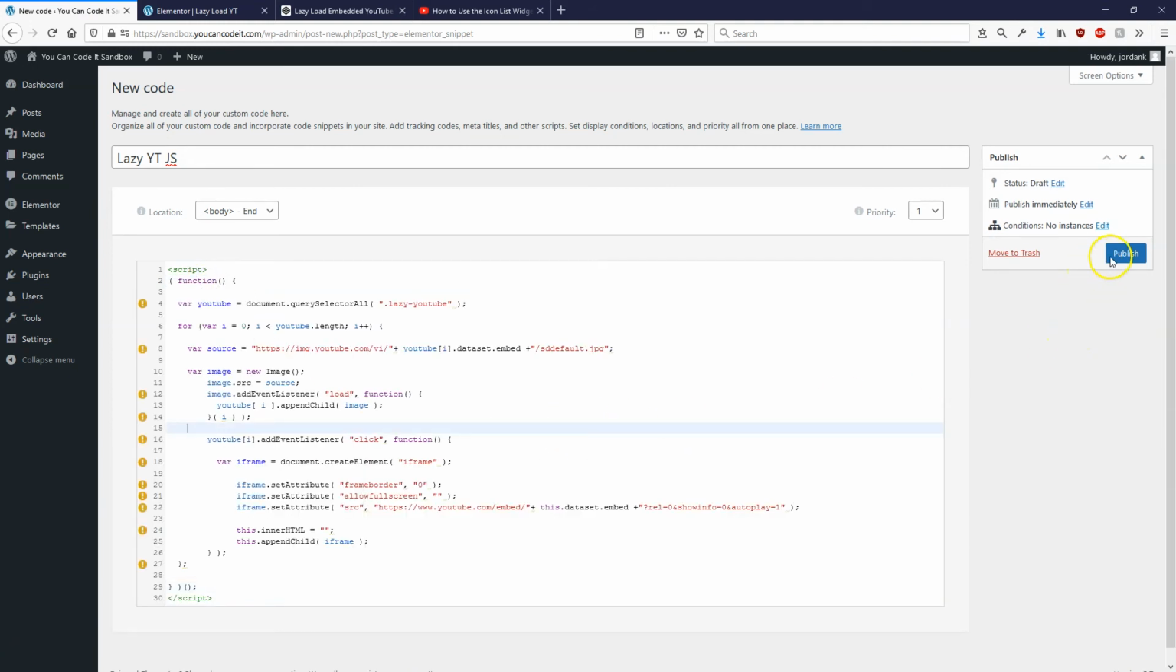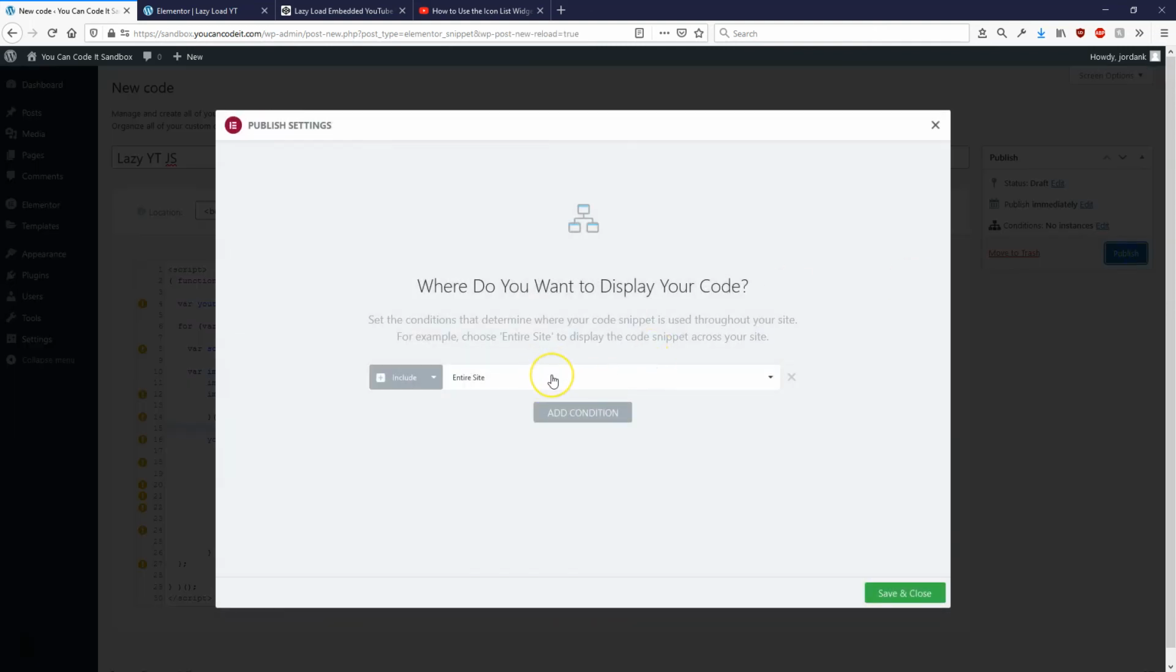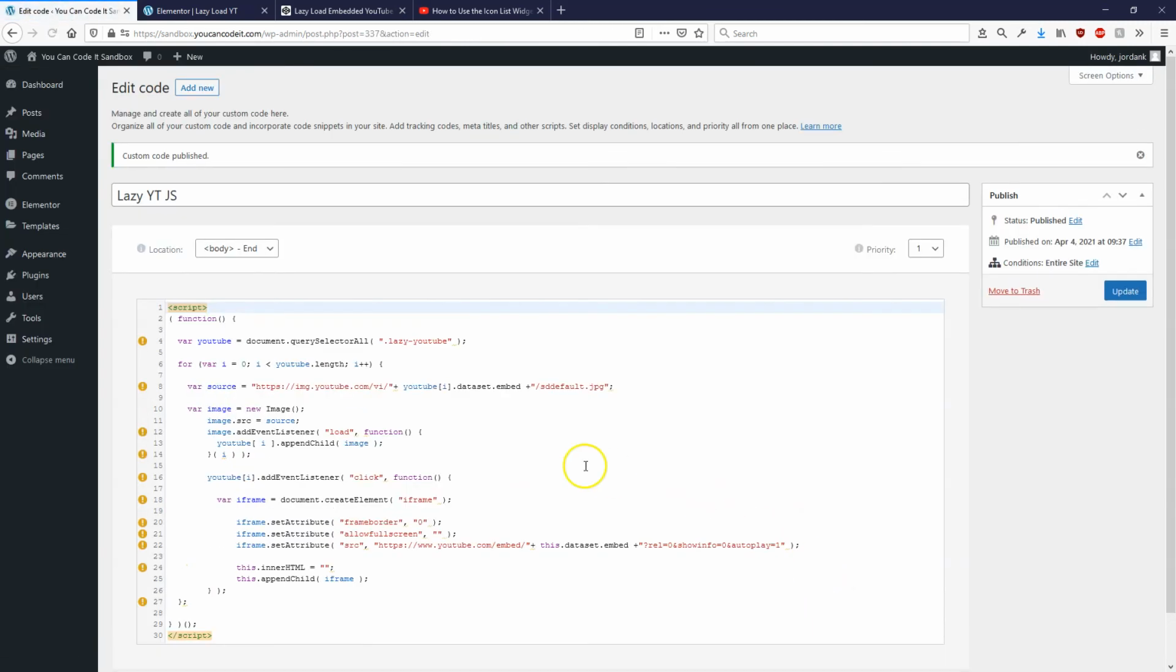Now, I'm going to go ahead and hit publish again. Same thing as the CSS. If you're only going to put this lazy loaded YouTube video on one page, then you can just have it display on that one page. But if you want more flexibility, like if you're going to add multiple lazy loaded videos on various pages, you could just have it go on your entire site. So save and close. Now we're done with that.